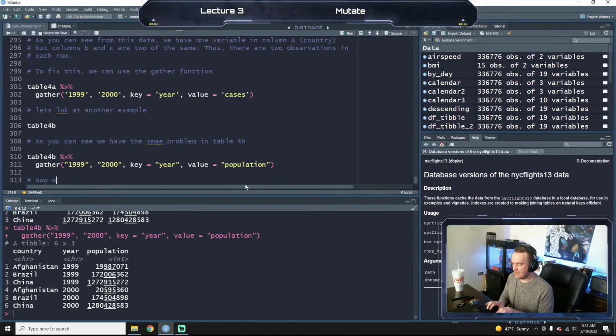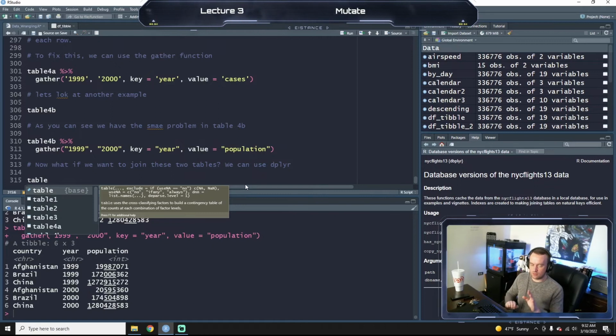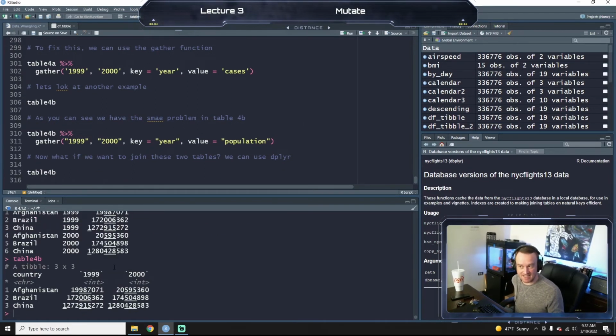So now, what if you want to join these two tables? We can use dplyr. So with these commands up here, you notice that we're not saving them into a variable. So we got this printout here where we put that into a tidy format, but if I were to call table 4b again, it's back in its original shape, right? We're not saving any of these changes.